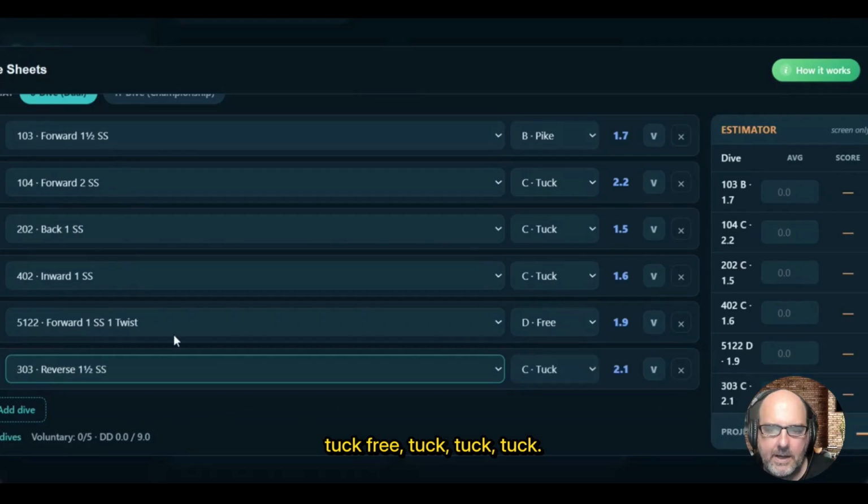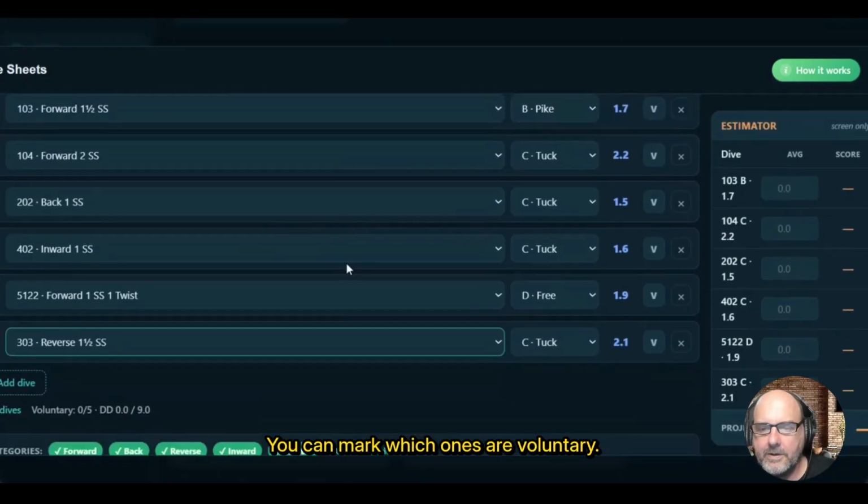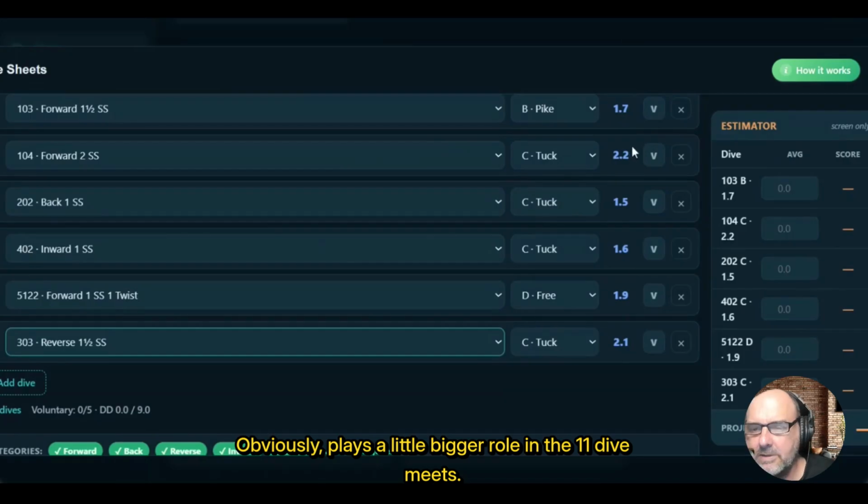Tuck, free, tuck, tuck, tuck. That's pike. It's automatically going to pull in your DDs. You can mark which ones are voluntary. Obviously, plays a little bigger role in the 11 dive meets.